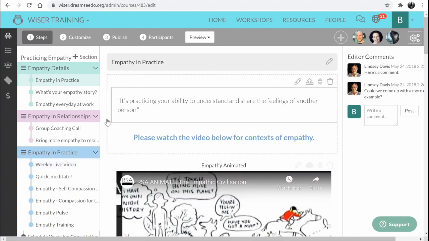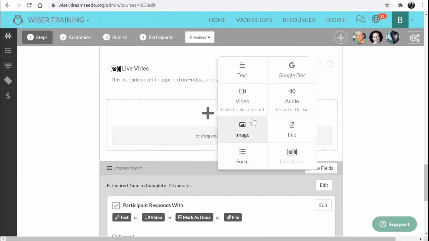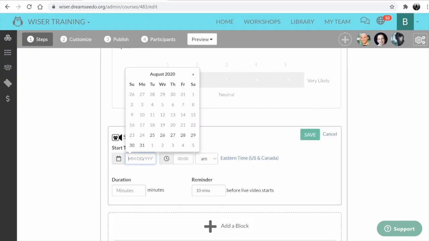If you're familiar with any drag and drop platform like Squarespace or Wix, then you will instantly understand how to use Dream-See-Do. I can very easily add blocks and choose how I pull this workshop together. You have a range of blocks to choose from: text, Google Doc, video, audio, image, file, form, and live video. Live video is actually one of our most loved features.